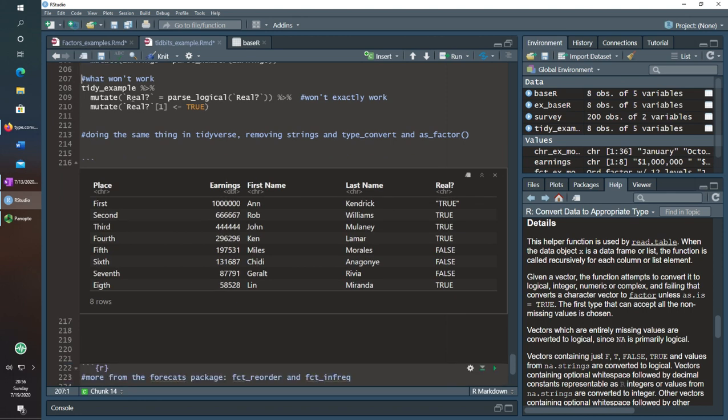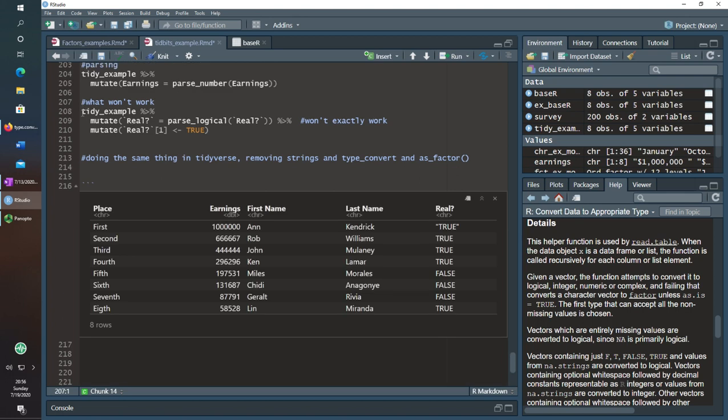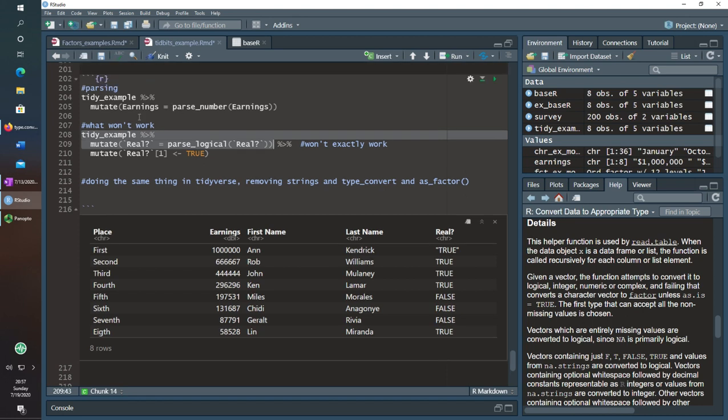Alright, so next, I wanted to show you some things that won't work. For example, could I just do the same thing with the real question mark? Here it is again. Can I just parse that as logical, because it worked really well for earnings? Would it work for this?